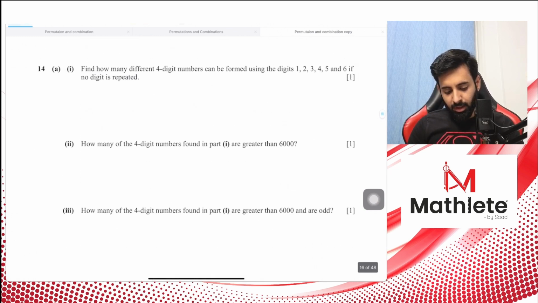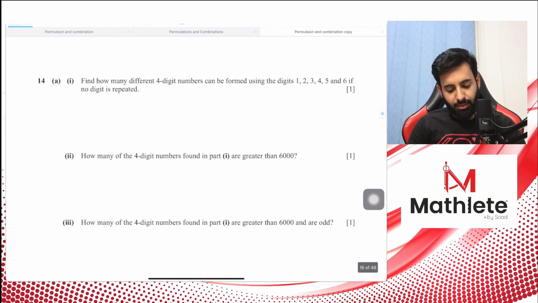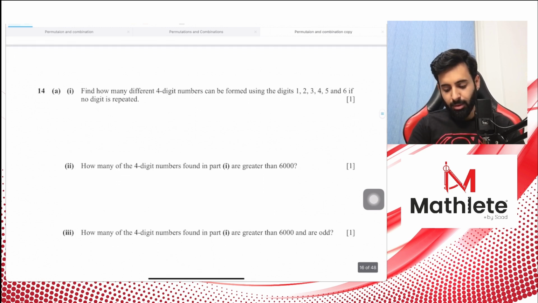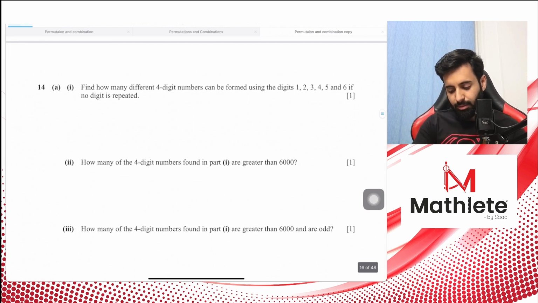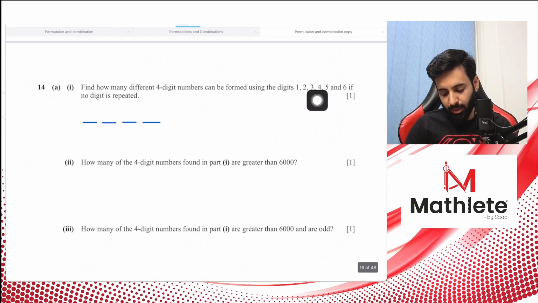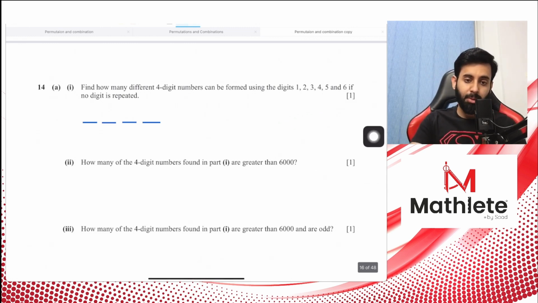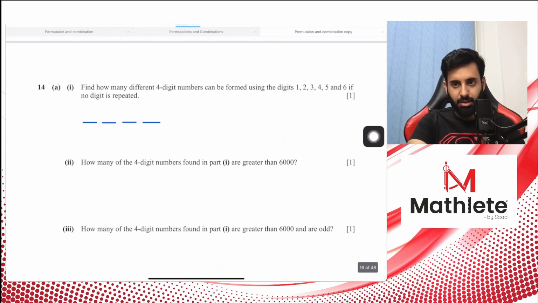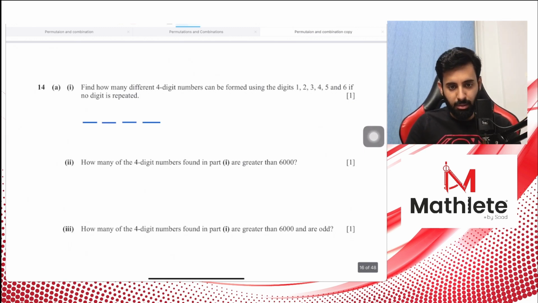It says here, find how many different 4-digit numbers can be formed using the digits 1, 2, 3, 4, 5, and 6 if no digit is repeated. So that's a pretty simple question. You're forming a 4-digit number, so you make 4 blanks, 1, 2, 3, 4. Now, how many digits do you have? You have 1, 2, 3, 4, 5, and 6. So you can do this with permutation, or you can do this without permutation as well.